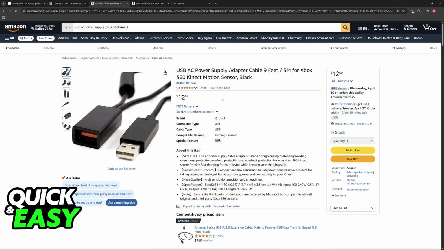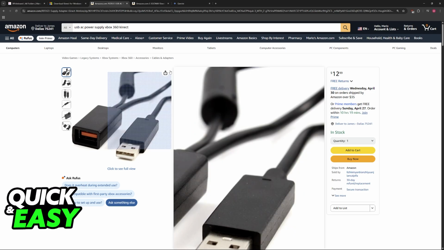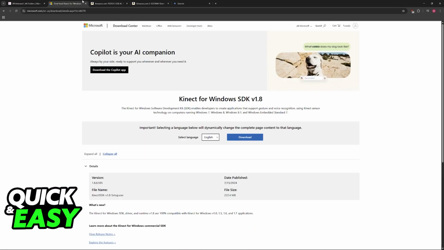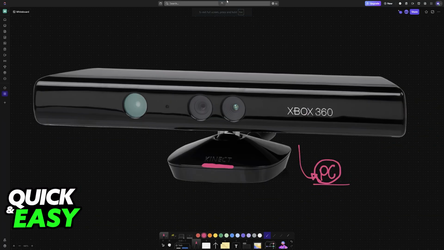So you can purchase them on Amazon. Look for Kinect 360 USB adapter or USB power supply adapter. And after you have this and the Kinect for Windows SDK, you are good to go.